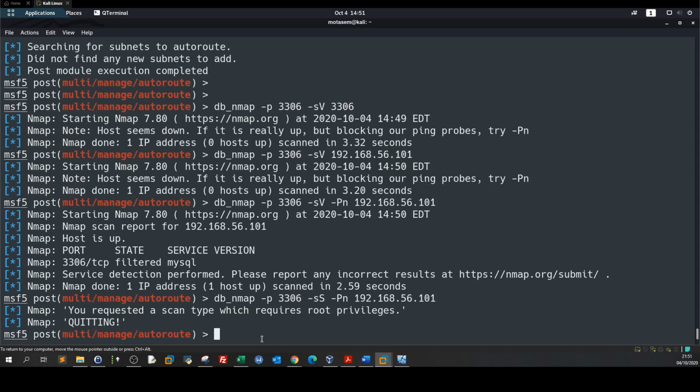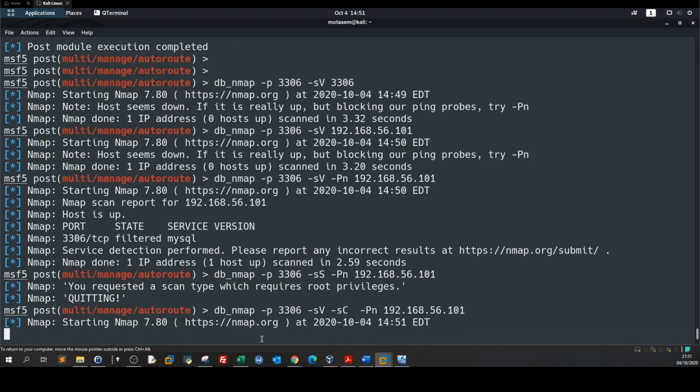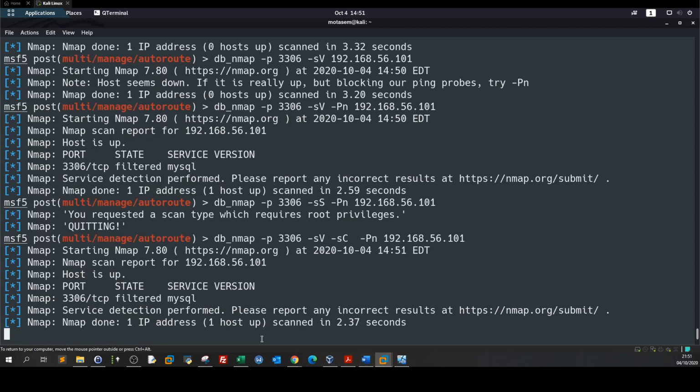Oh my God, we are not running msfconsole as sudo, so it's not running the stealth scan. So here we can choose sV and sC. It's still showing filtered. All right. But we know from the previous scan that this port is open. So what we're gonna do now, we're gonna try and log in to the MySQL server.